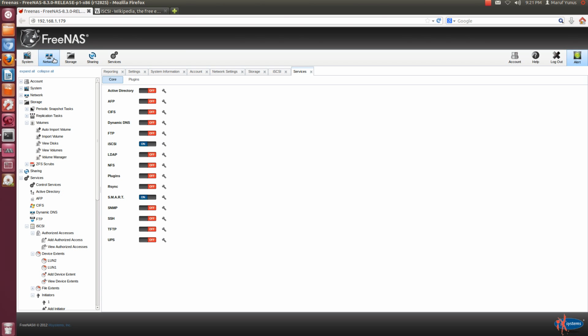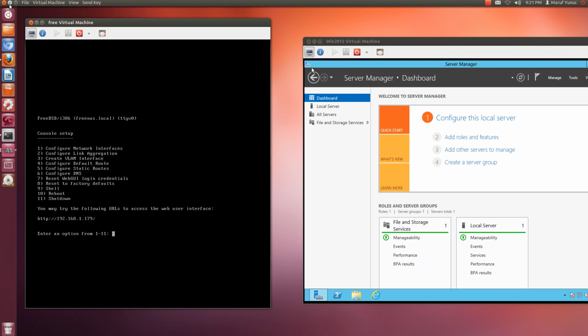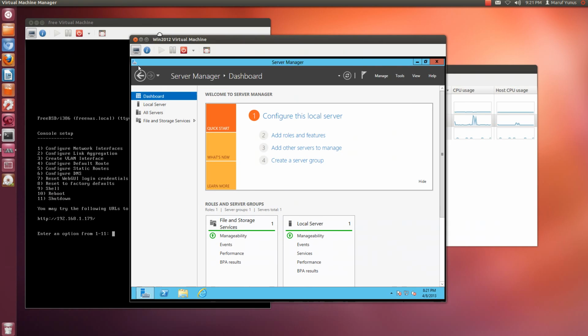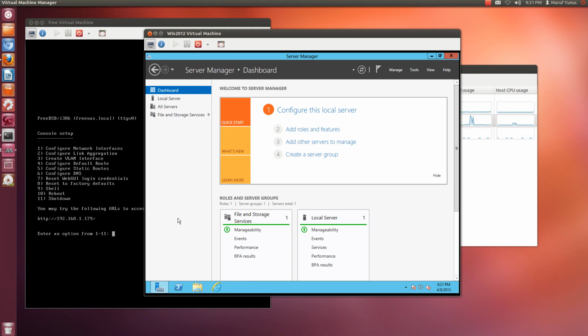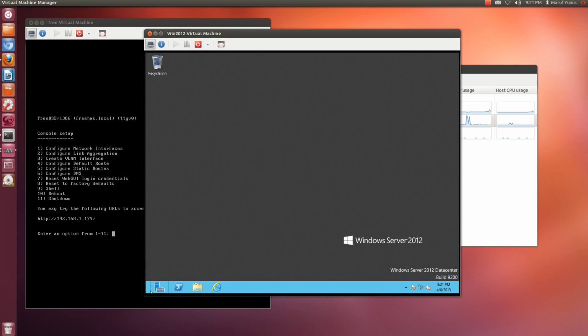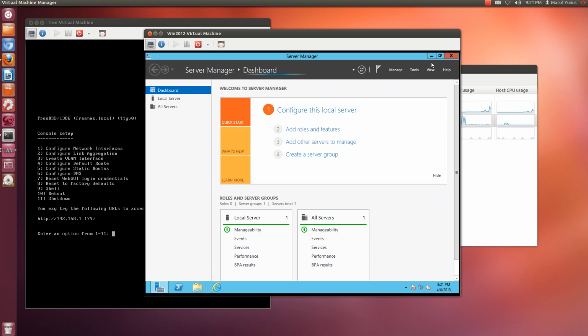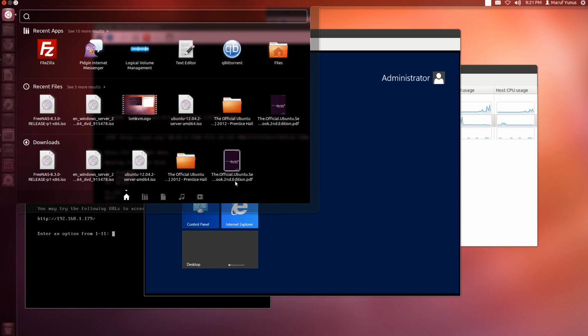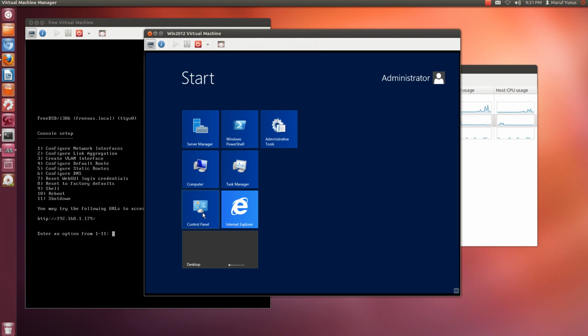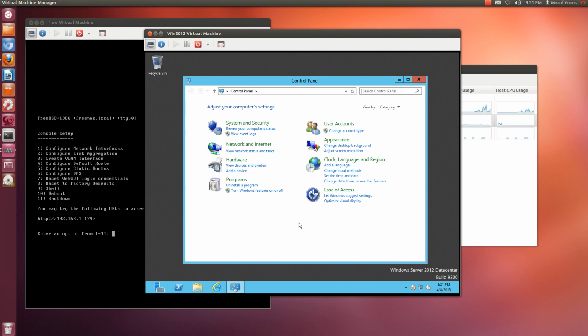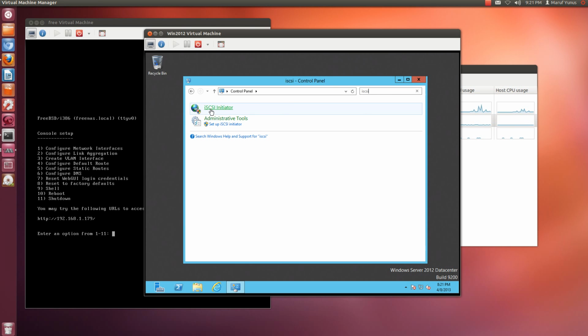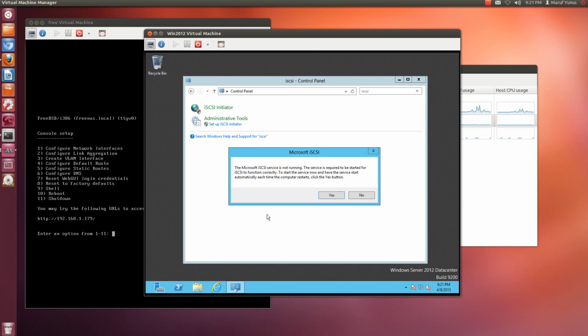Now we can use this iSCSI storage for our servers. So here's my Windows server, a Windows 2012 server. Let me go to Control Panel and iSCSI. Here you go. I'm gonna click on iSCSI Initiator.